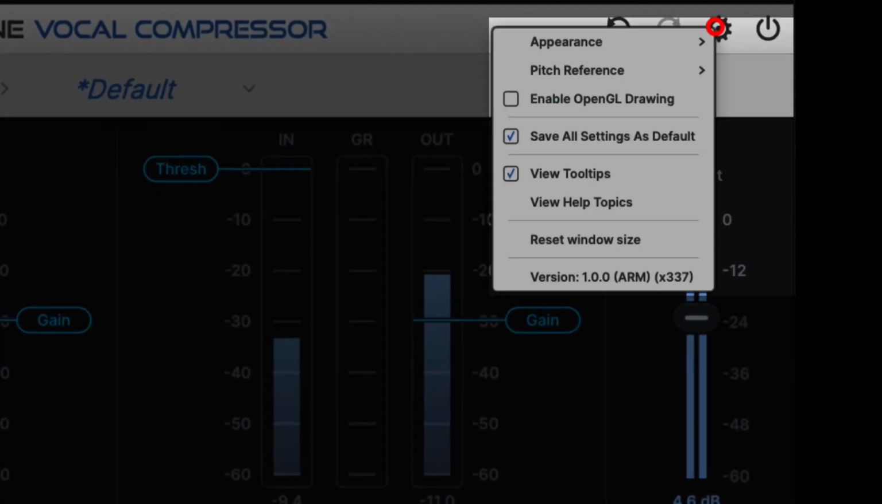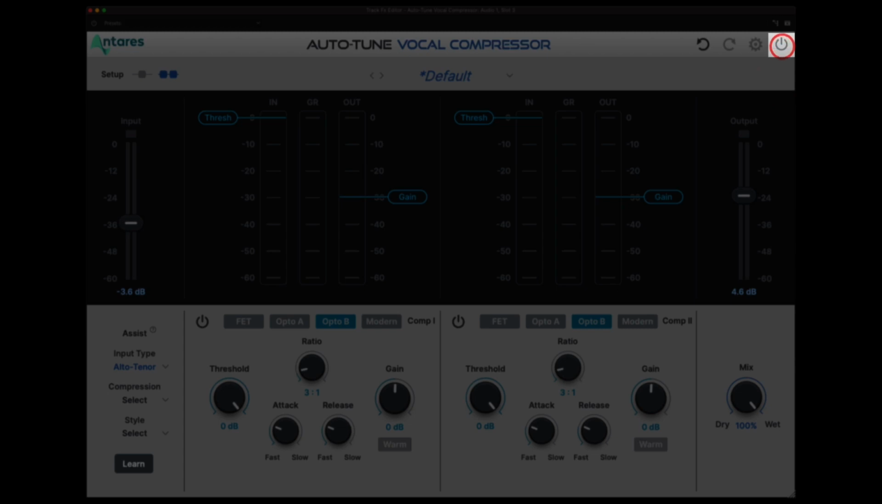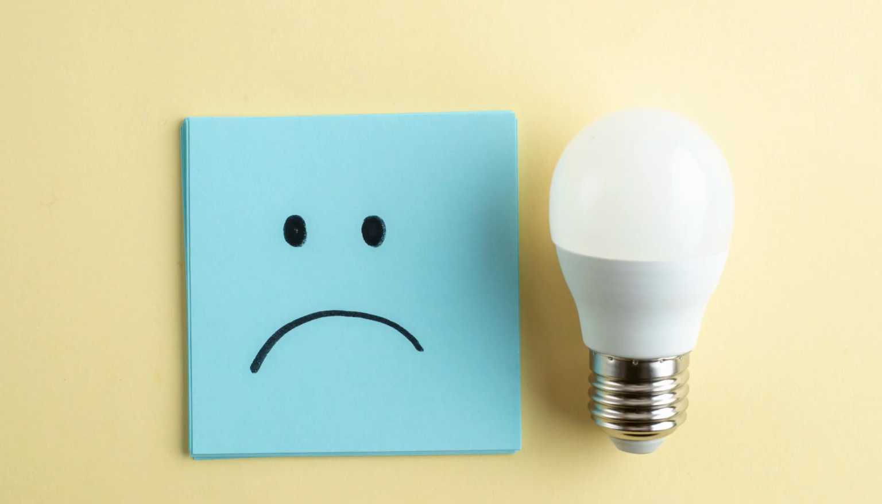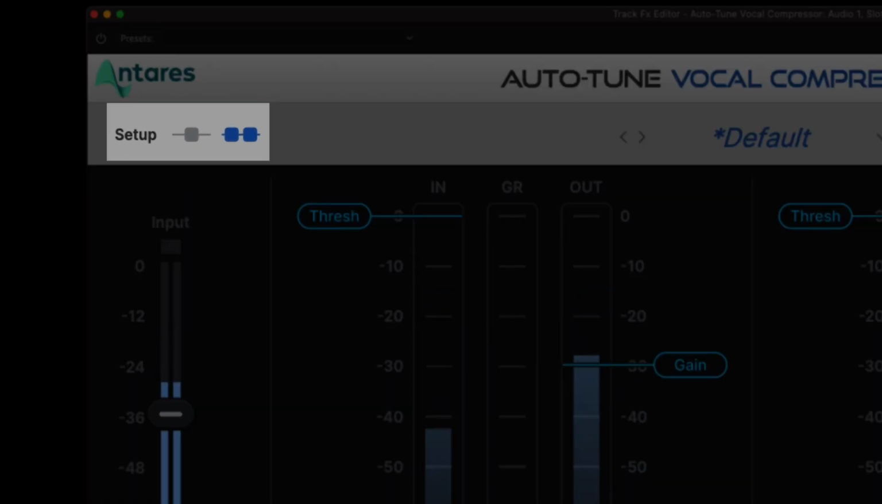Click the gear icon to configure your settings and preferences. You click the bypass button to disable the vocal compressor in your DAW. When bypassed, the bypass button will appear deilluminated like a sad little light bulb that's been turned off. Now, let's talk about the single mode and dual mode toggle. This is the dynamic duo of vocal compression.